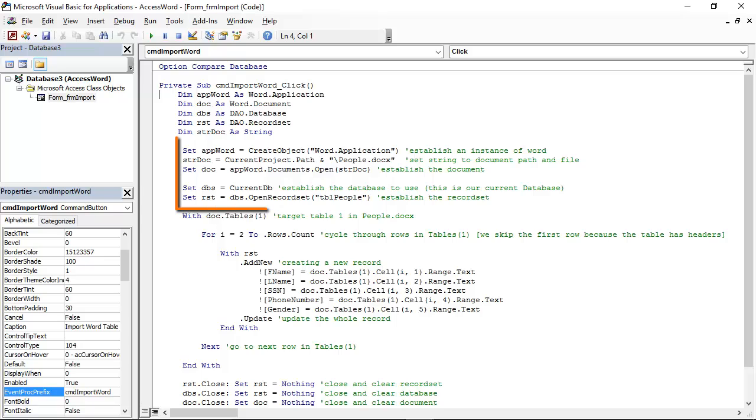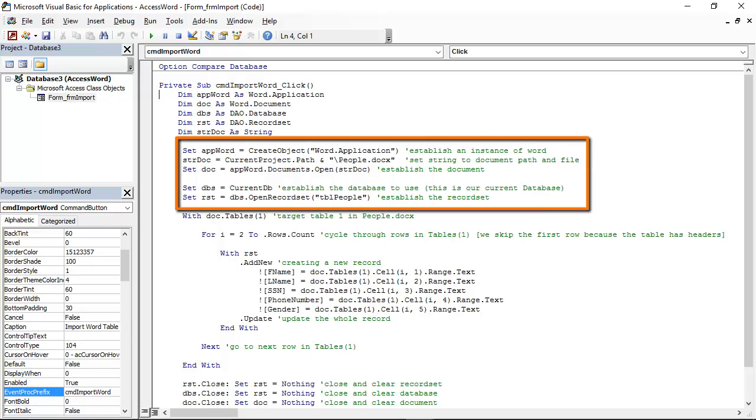So we've got the first one there. We're making reference to Microsoft Word. So we're creating an object and storing this object of Microsoft Word into this variable called app word. And we're just creating an instance of Word there that we can then access. We're then getting access to the document itself, the Word document called people.docx. And the path of this document is in the same path as the database that I'm working in.